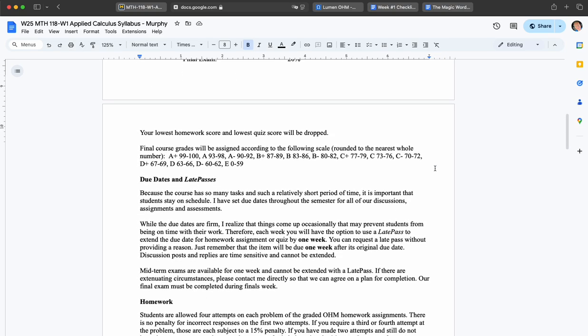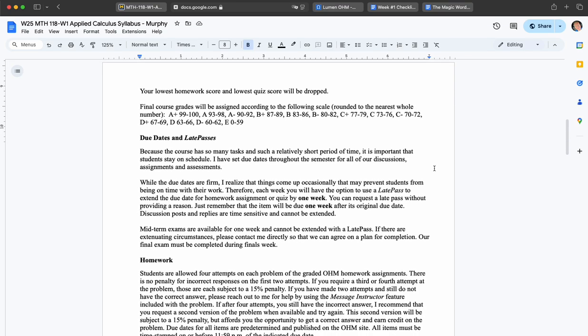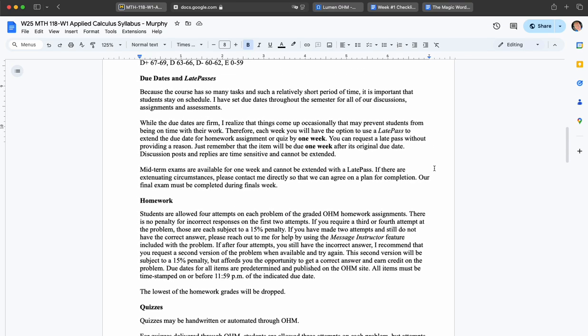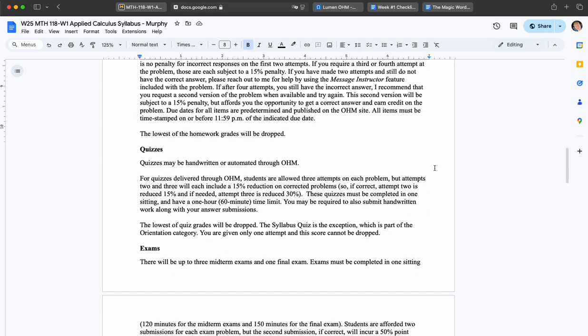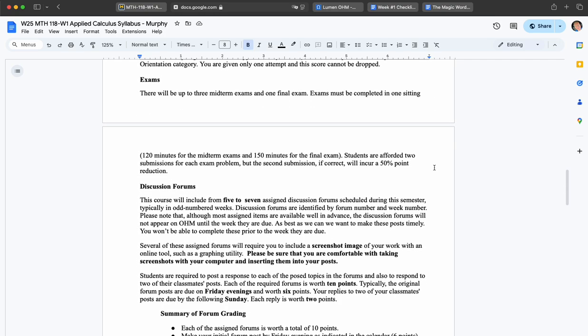I also discuss how letter grades are assigned, and that's what I'm going to do when the class is over. I'll just look at your overall weighted average, your percent. I'll round it off to the nearest whole number, and then I'll pick the grade according to this scale here. I have a discussion about due dates and late passes, about homework, about quizzes and exams, discussion forums. All the different aspects of the course are described here. So please read all of this stuff.